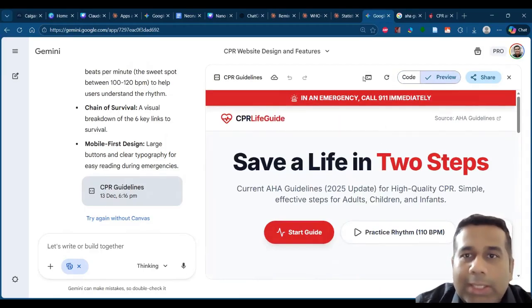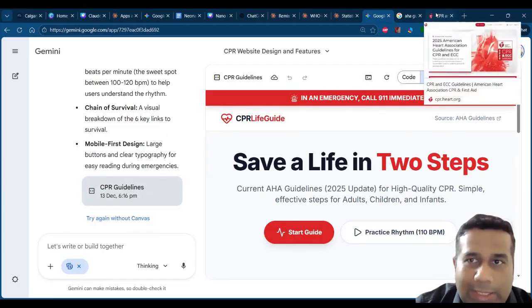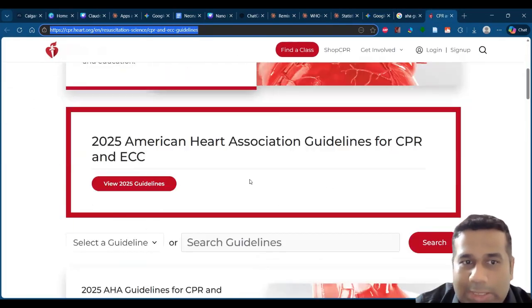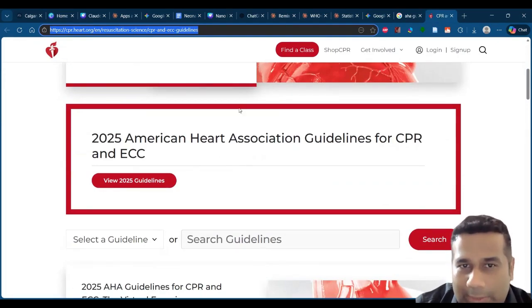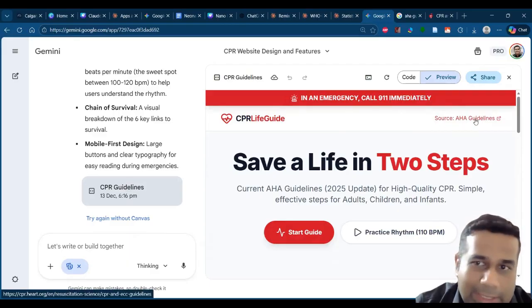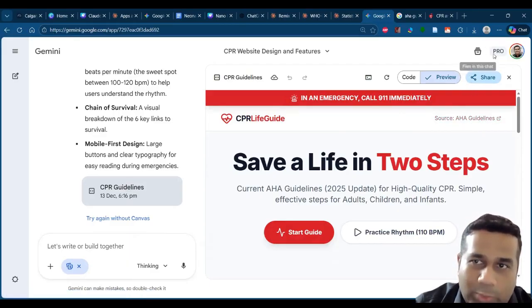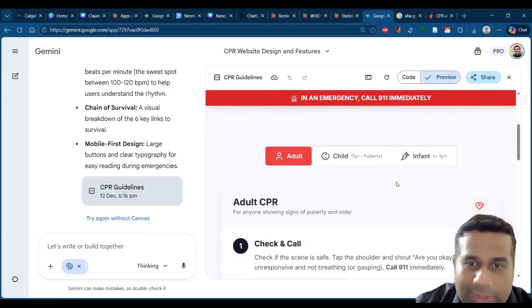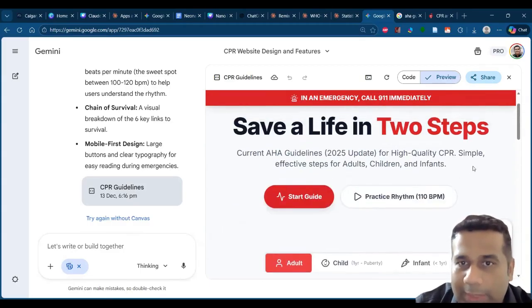Okay, so you can see it's created a website and it even took some inspiration from the original AHA website. So you can see it has a white and blood red color theme, right? So ours is also having the same theme and gave a name like CPR Life Guide. Source is AHA guideline and it has given a link to that particular website. So you can see the link is active, and start guide, practice rhythm. Okay, so let's give this a try.